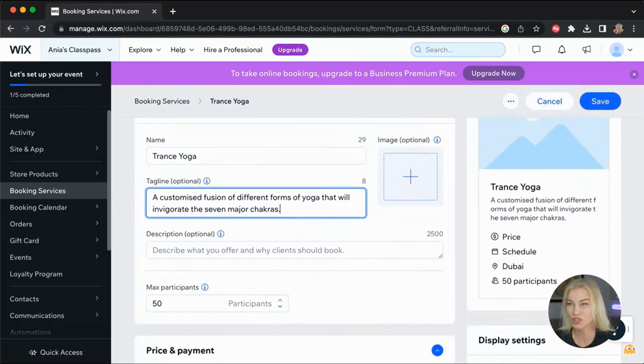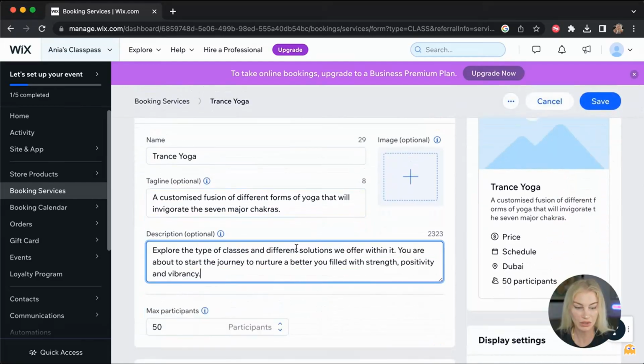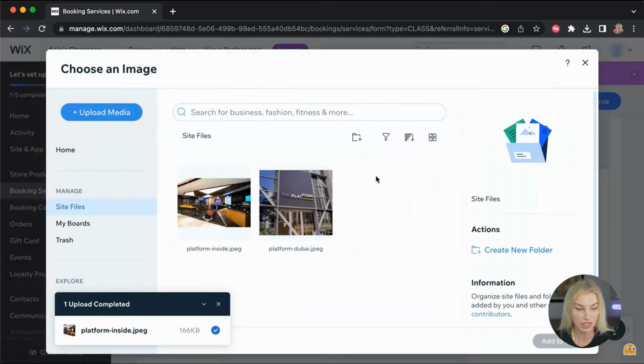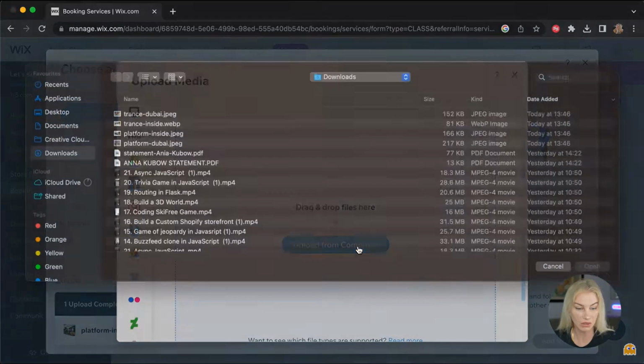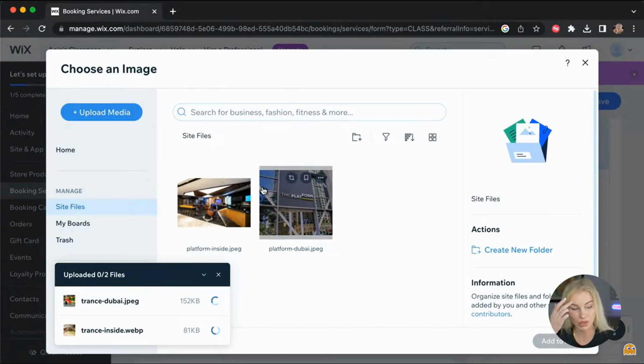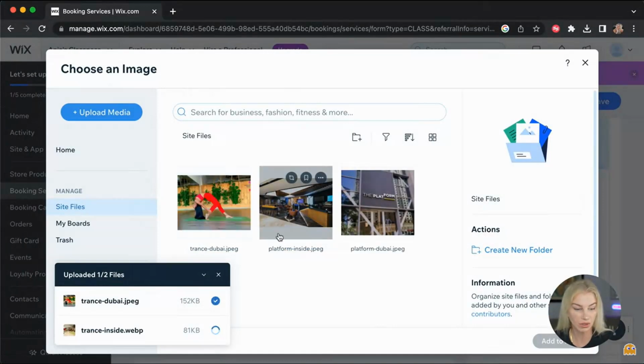And as the description, I'll put explore the types of classes and different solutions we offer within it. You're about to start the journey to nurture a better you, filled with strength, positivity, and vibrancy. Max class, I'm going to put 10. Let's get an image. So once again, I'm just going to upload some media. I'm going to upload it from my computer. I'm just going to take these 2 this time. And then I'm going to just pick one and then one for the cover image.